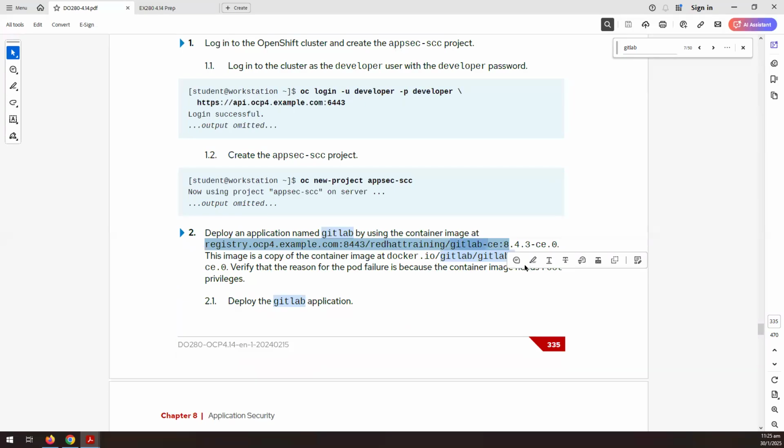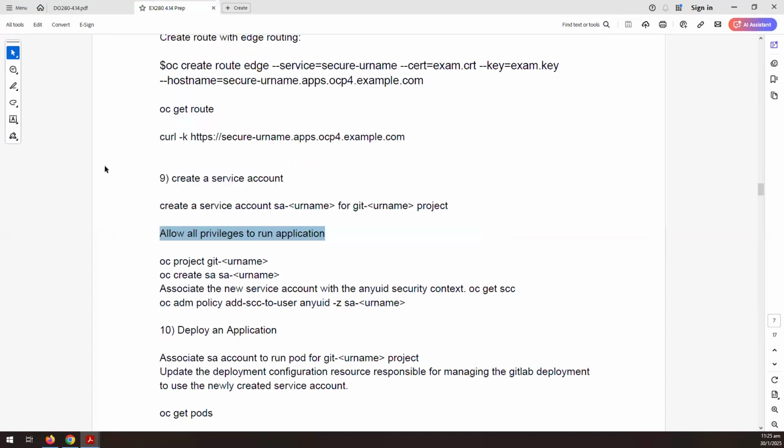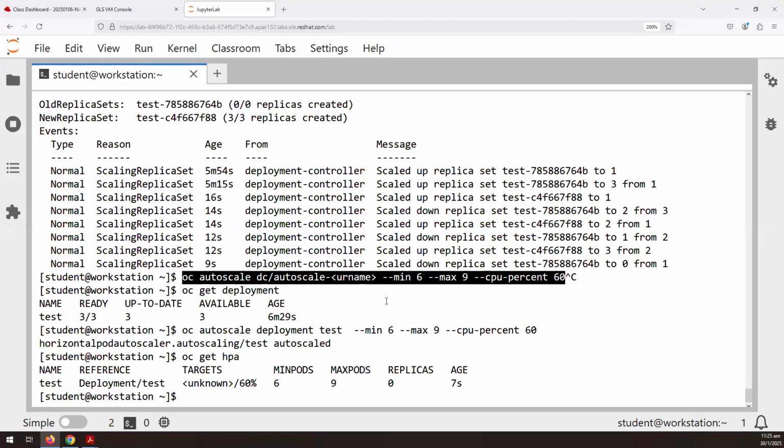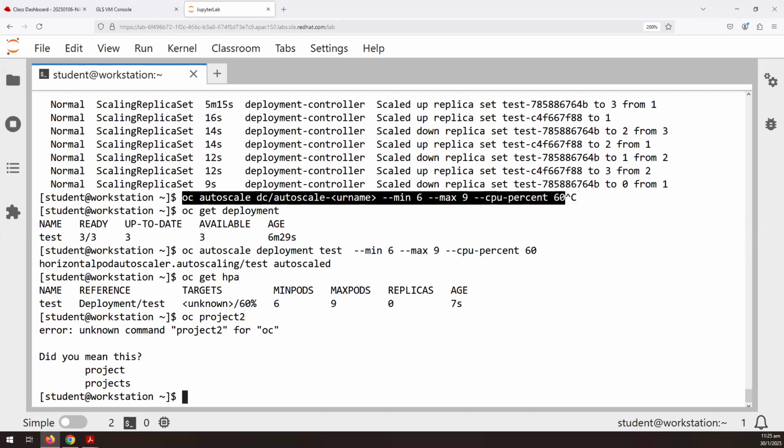We will configure that in the exam, like how we can replicate this. Now, create a service account, and they will give you the service account name and they will give you the project name. Let's create one project. Let's go to project 2. So OC project, OC project 2.